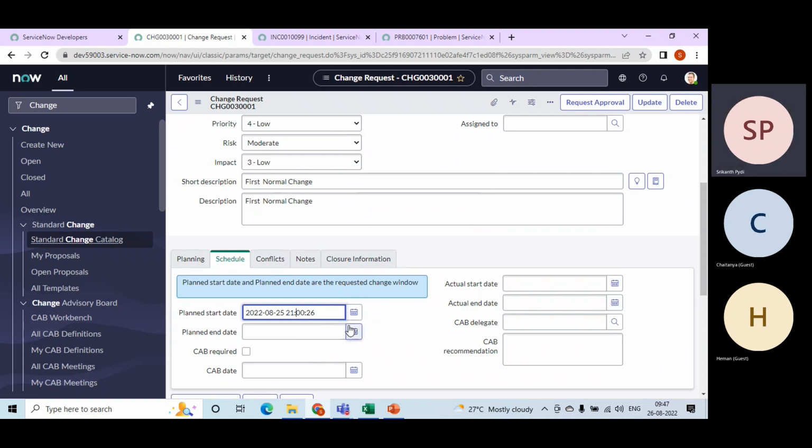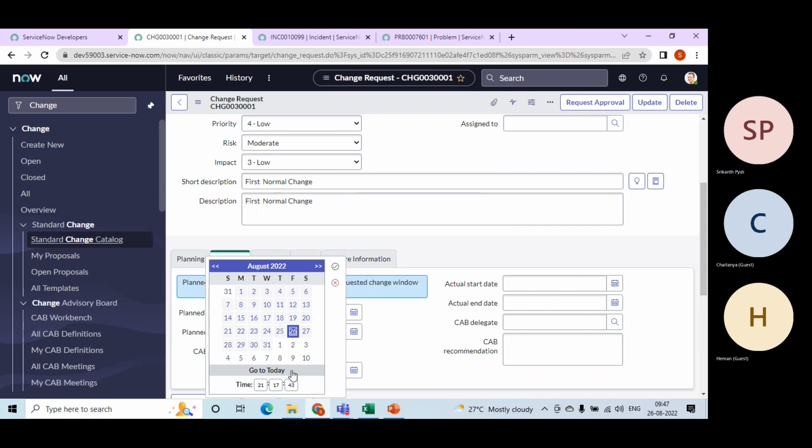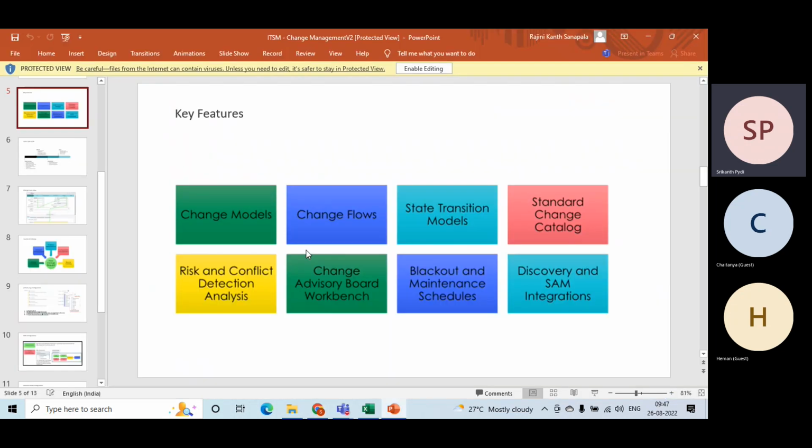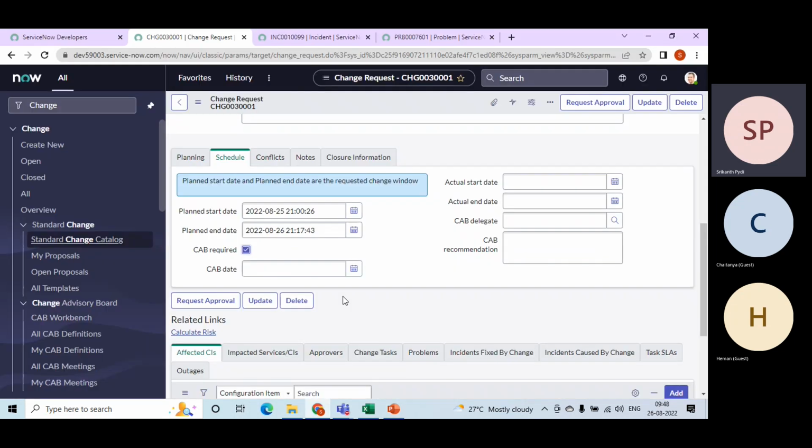I want to state that. Okay, so this is my change window. This is called change window. Does this change require CAB approval? Then we will mention this CAB. So if you say that, this will go through the change advisory board decision making.